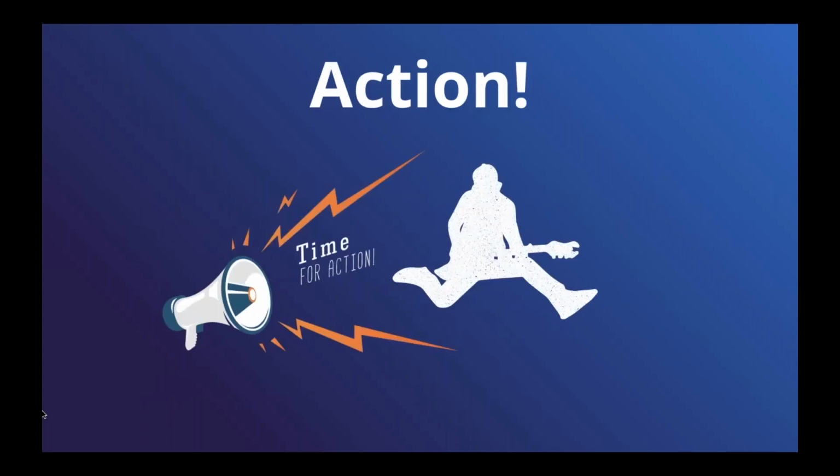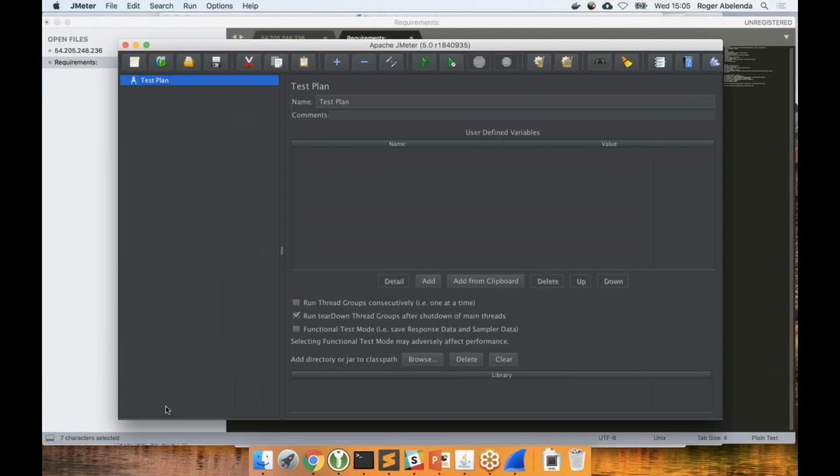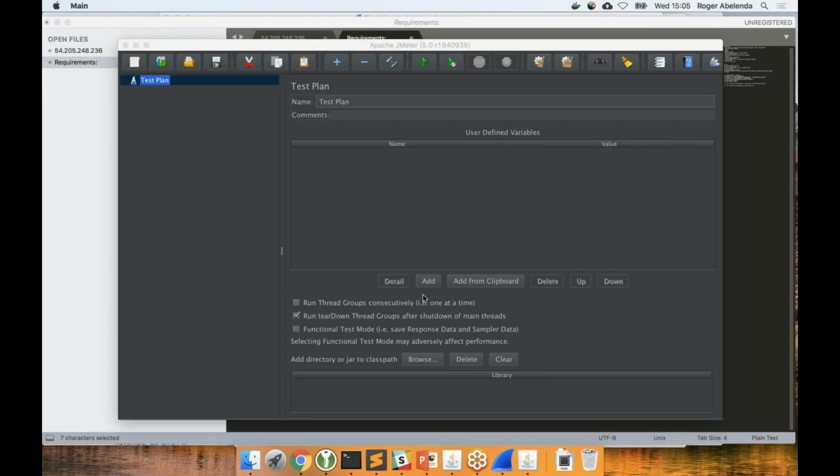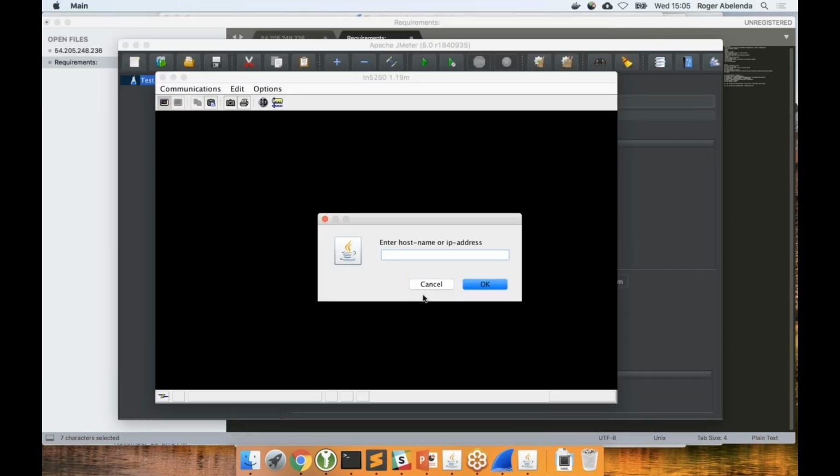So let's go into action. Let's start creating a test for a mainframe application. Before starting creating the actual test with JMeter, we are going to start a terminal emulator. XTN5250 is the one that I'm going to use. It's an open source tool that you can use to connect to a mainframe application.